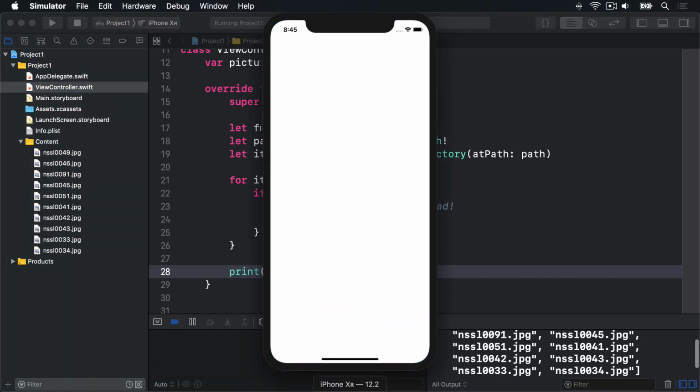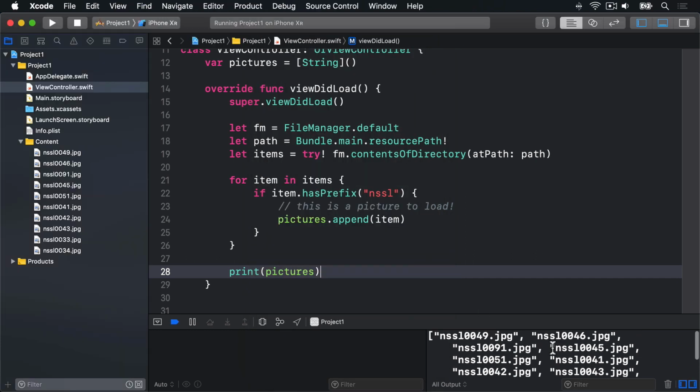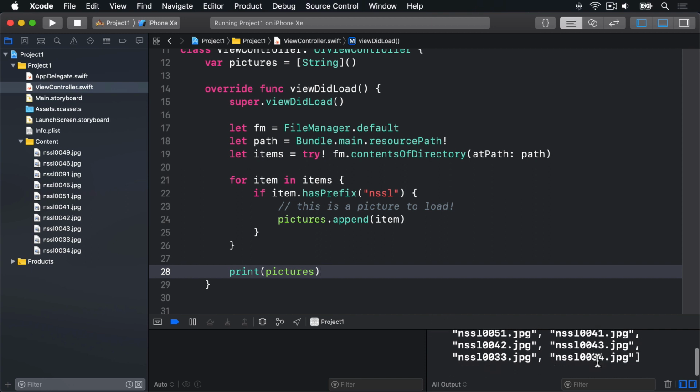If we run the program now, we should see some text in the bottom right of the Xcode window with the names of all our pictures, NSSL 0049, 0046, 41, and so forth. Now I should say that iOS often likes to print lots of uninteresting debug messages into the Xcode debug console. Don't fret if you see lots of other text in there you don't recognize. Just scroll around until you see the NSSL pictures, and if you see that, you're good to go.